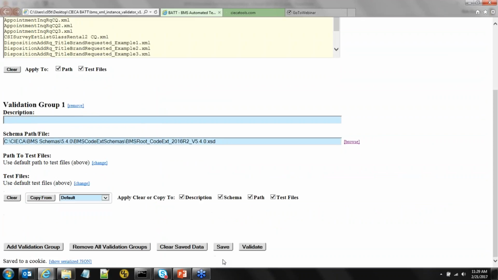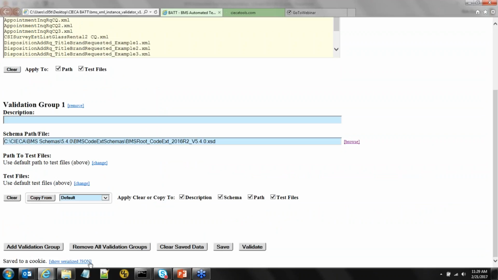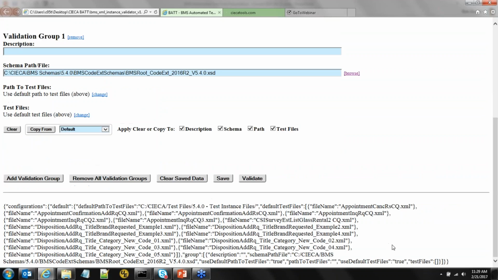So if I were to save this, it says saved to a cookie. Again, if you want to see what was saved to the cookie, you can click on this link right here, and it shows this is the data that was actually saved to the cookie. So this cookie will actually, as long as you don't clear out your cookies or anything like that for your browser, or have any automated processes to remove cache and stuff like that, save your configuration for up to a year if you'd like.